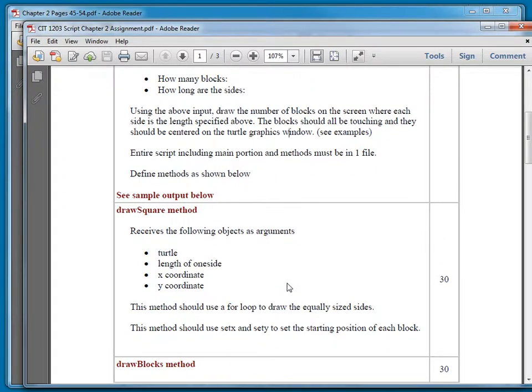Here are the methods. We've got 2 methods. We've got draw square. Draw square receives the following objects as arguments: an instance of the turtle, the length of one side, and the x and y coordinates. This method should use a for loop to draw the equally sided sides. Now, we actually wrote draw square already in the class. It was in chapter 1, so you can use that. It is modified a little to take some additional arguments, but for the most part it's the same.